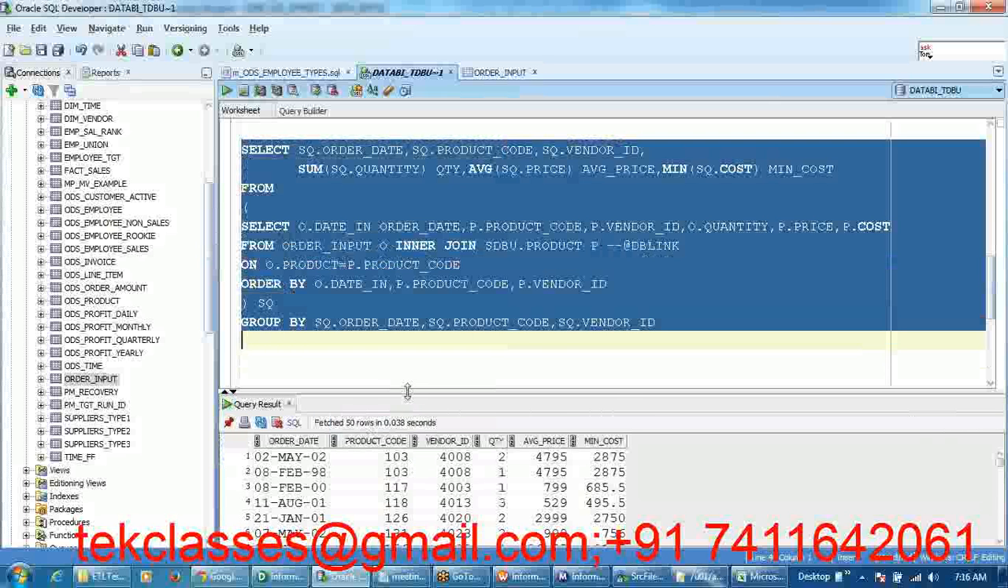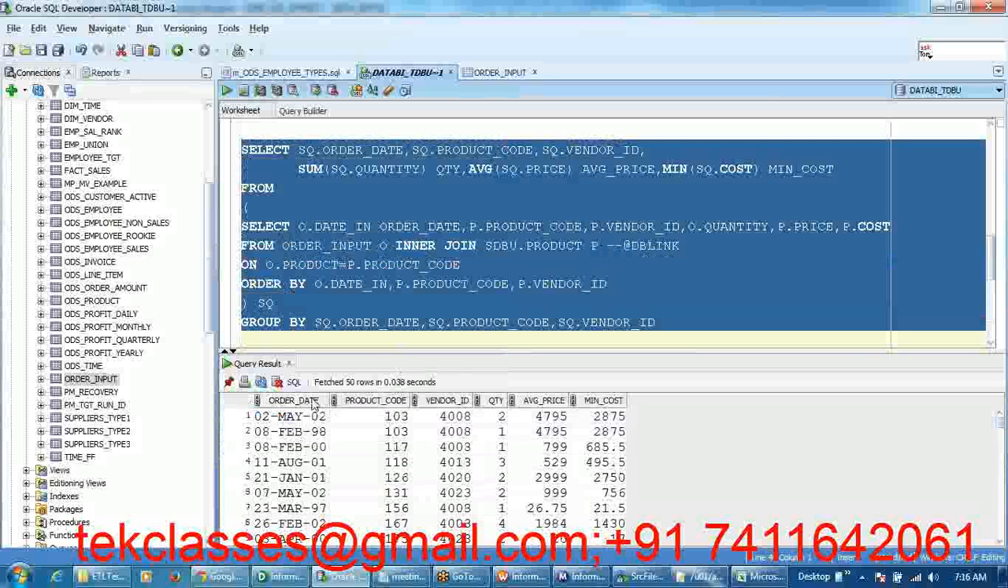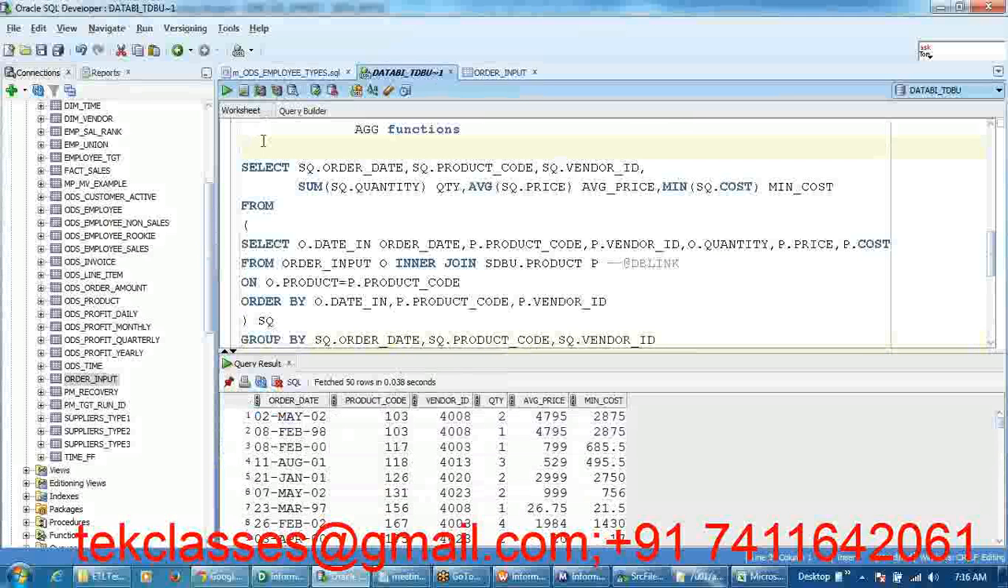Okay. Now this is the data. This is your source query. So basically you have a complete source query. What I've transformed is the aggregator logic, joiner logic, and everything. So this is going to be your source query.